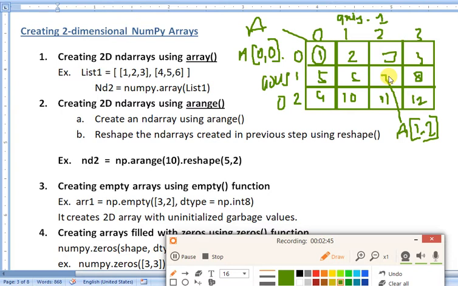Now if you want to create a two-dimension array, these are the functions. With the help of these functions, we can create a two-dimension array. The first one is array. Suppose you are creating a list and you want to convert that list into a two-dimension array, so you have to create a nested list. Look here, 1, 2, 3 is a list inside this list, and the second list item is also a list, 4, 5, 6. When you place a list inside a list, that will create a two-dimension array. I'll show you with an example how we can create this.